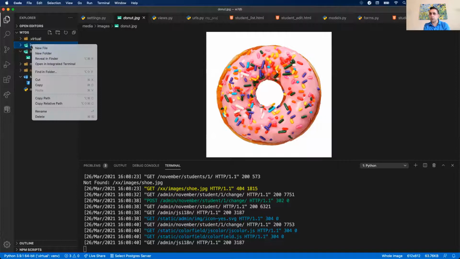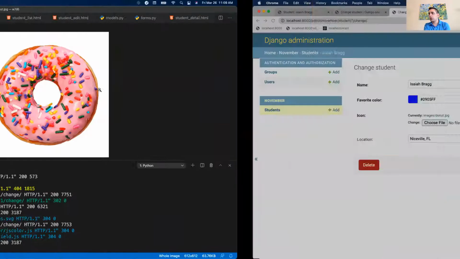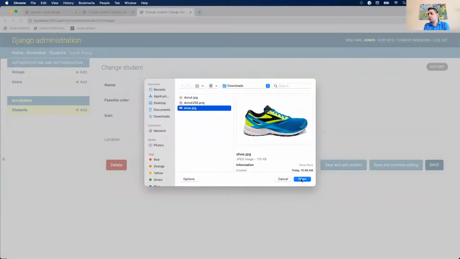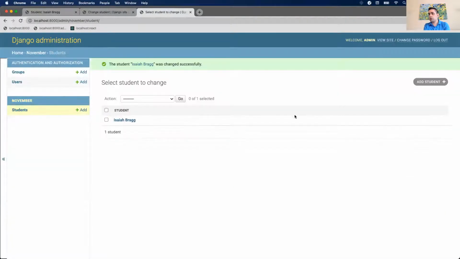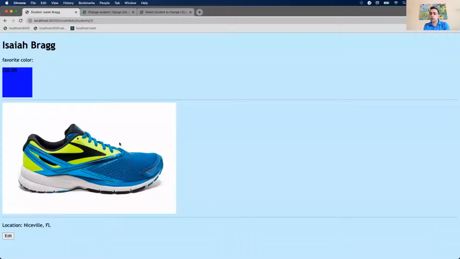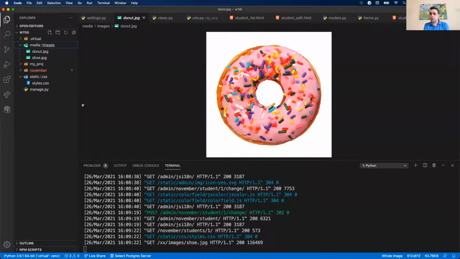Let me get rid of this images folder because I don't want it. All right, and then let's change this to shoe, open, save. And let's see if Isaiah's page actually shows it now. There we go, we got this shoe in here. So again, I know I kind of jumbled the steps there. Let me just quickly review, and then I want to get to the Google Maps API.